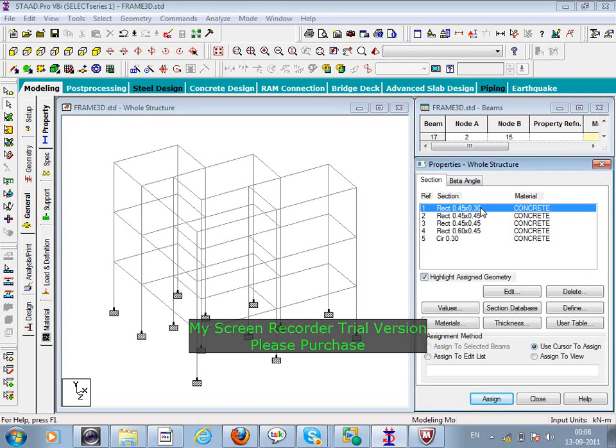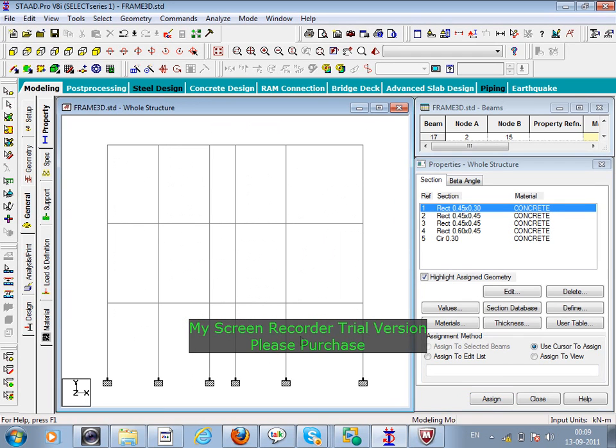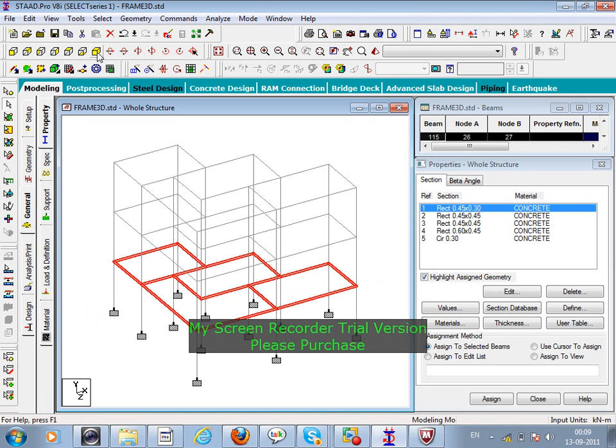So how will I select each of the beams particularly at this level? So this is one approach. Go to front view. Just select by stretching a window over this beam and check whether all are selected. Probably all beams are selected.